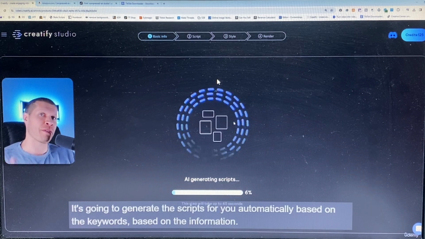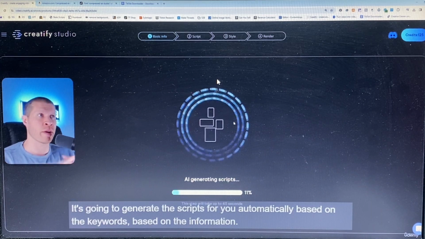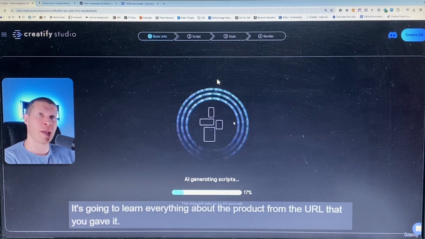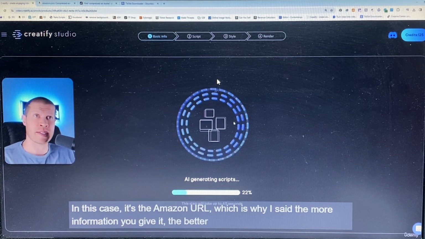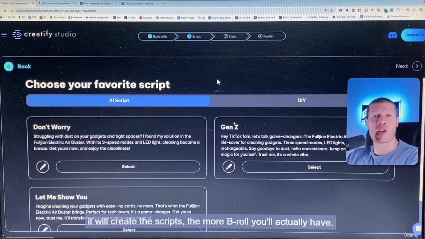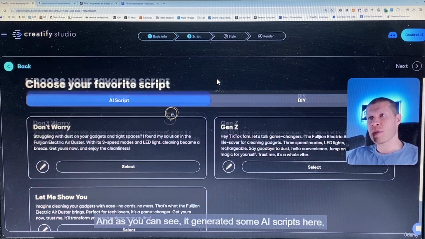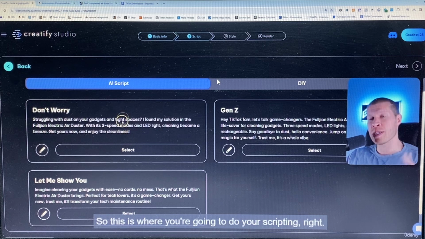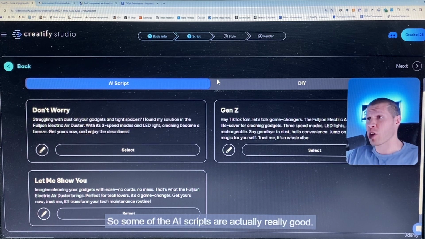It's going to generate the scripts for you automatically based on the keywords and the information. It's going to learn everything about the product from the URL that you gave it. In this case, it's the Amazon URL, which is why I said the more information you give it, the better it will create the scripts, and the more B-roll you'll actually have. And as you can see, it generated some AI scripts here. So this is where you're going to do your scripting, right? Some of the AI scripts are actually really good.